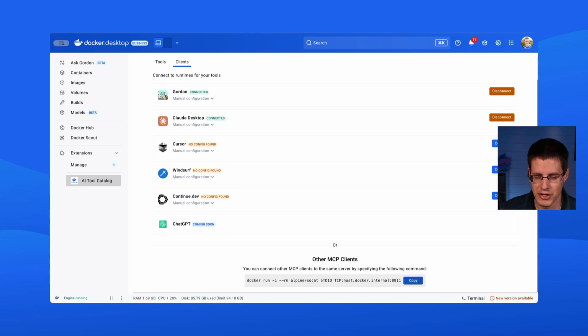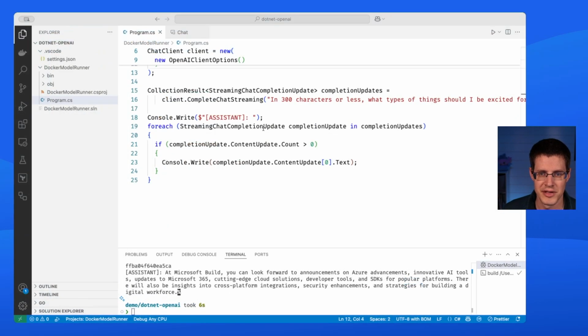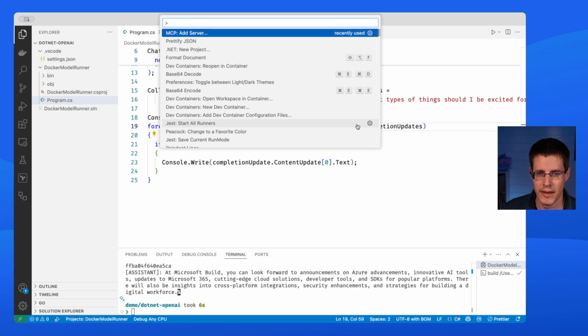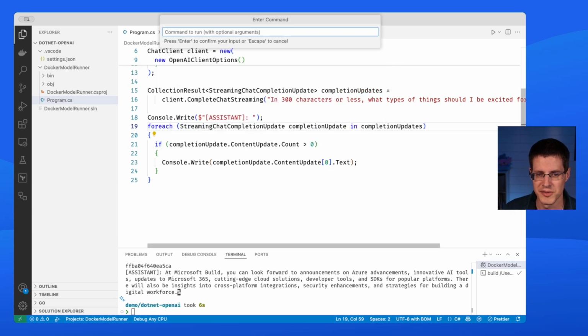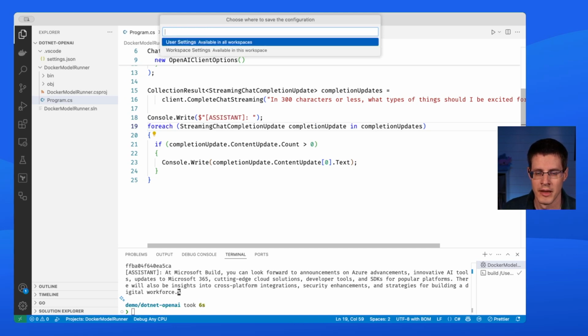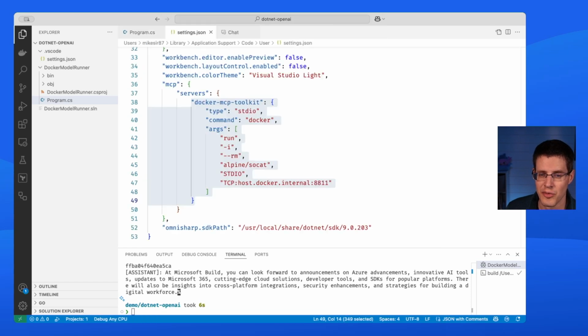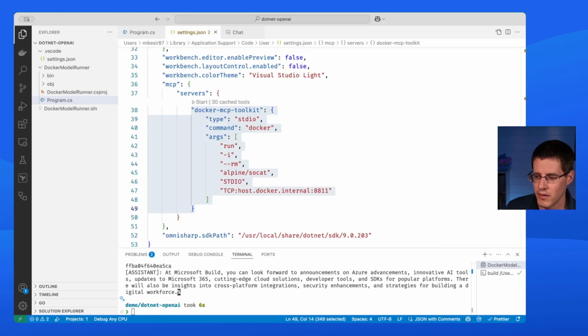Now let's actually go back to VS Code and add this MCP server. Okay, so I'm going to add an MCP server. I want to specify this command, and I'm going to call this just the Docker MCP toolkit. And I'm going to put this in user settings so it's available in all workspaces. Now that I've done that, I can see this here and I can click start. And now I can see that there are 32 tools available.